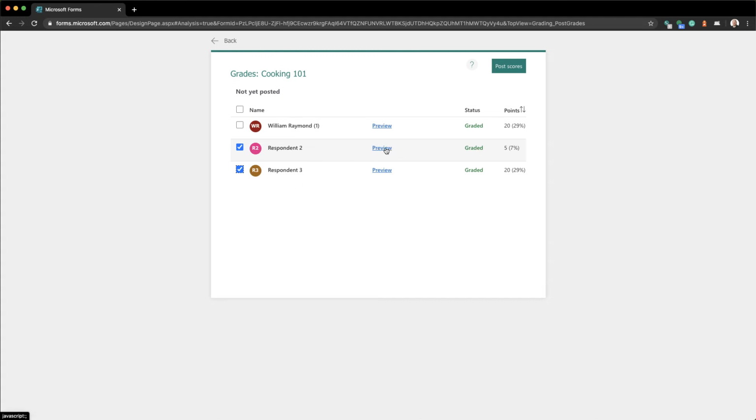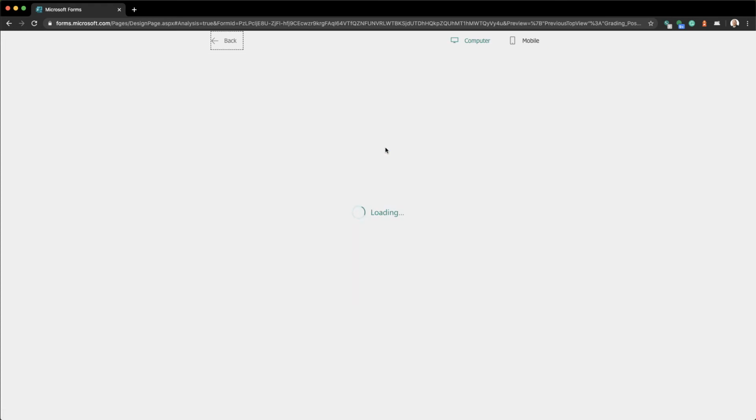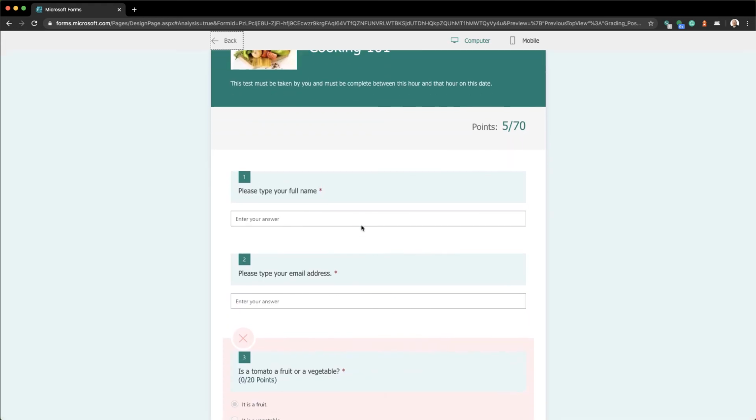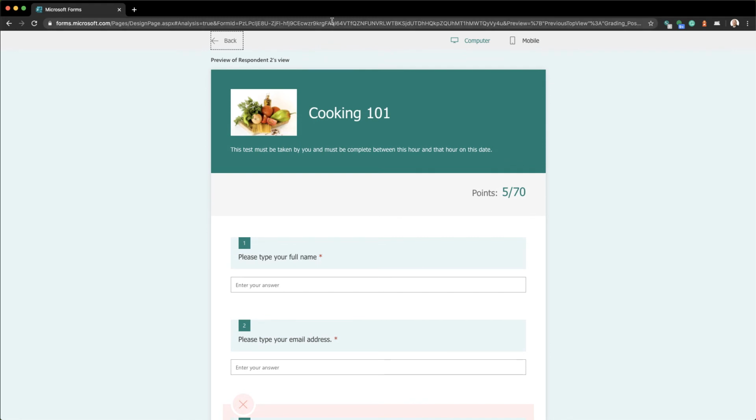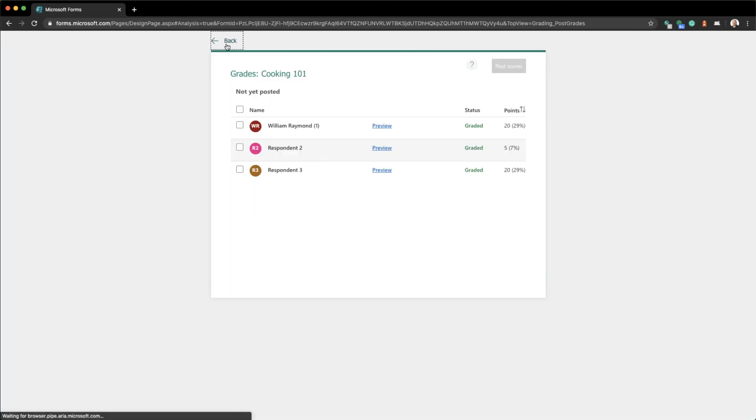There's a preview option, so you can actually click on preview and see the response. But if I copy this URL and send it to someone that's not logged in, doesn't have access to Microsoft 365 or Office 365 and Forms, then they're not going to be able to do it. They're going to be prompted to purchase a Microsoft Forms or Office 365 license.